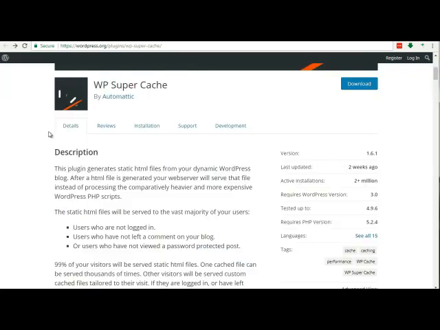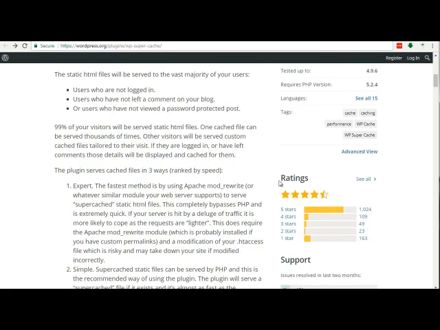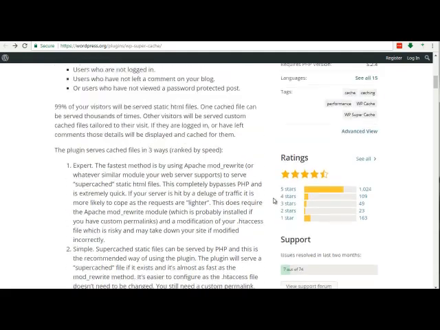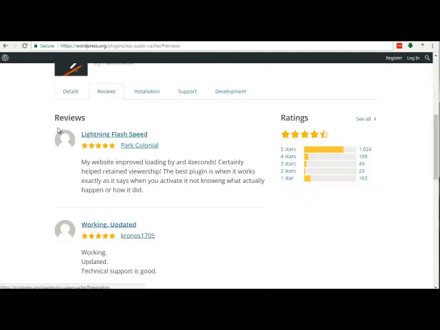Now, the next one that is on the recommended list is WP Super Cache, and that is by Automattic. And if you're not familiar with Automattic, as you can see here, that's Automattic. This is the same company that has developed WordPress. So they are literally the biggest WordPress company because they invented WordPress. If you look through here, you'll see that a lot of people have installed it. A lot of the reviews are really good. They say lightning-fast speed, works really well.